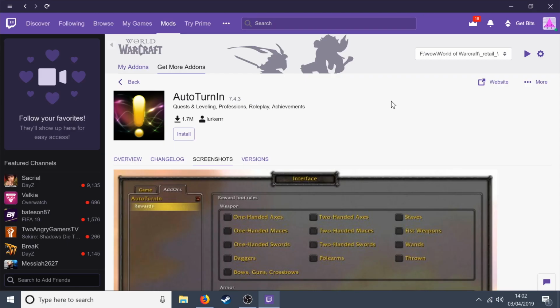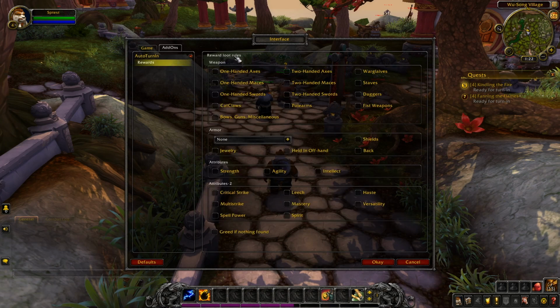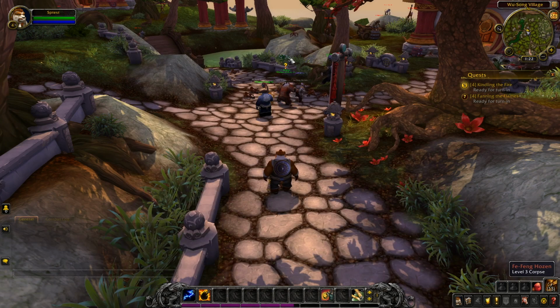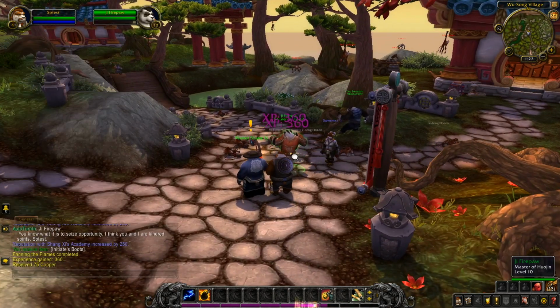Auto Turn-In is a simple add-on that will automatically accept the quest rewards for you, unless you need to pick or select a certain item. This can be helpful if pressing the small accept button is proving difficult.